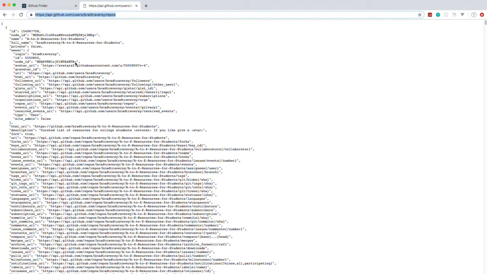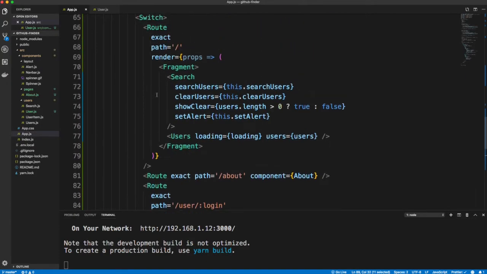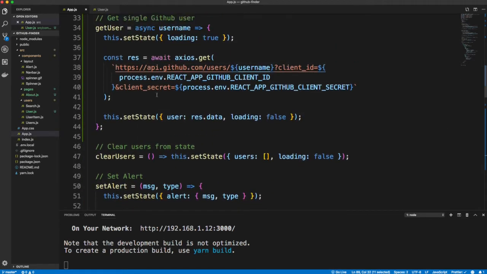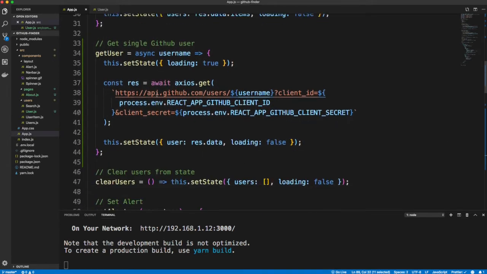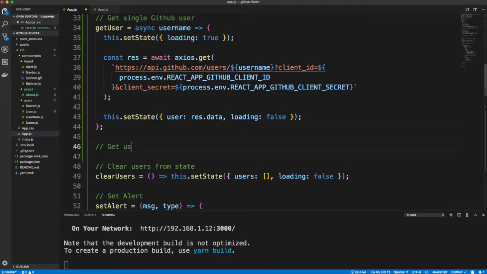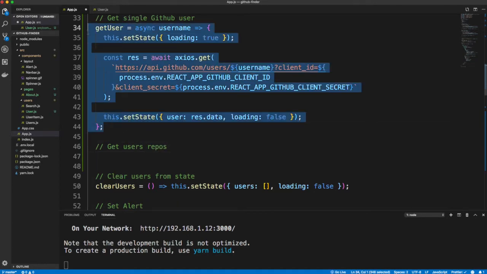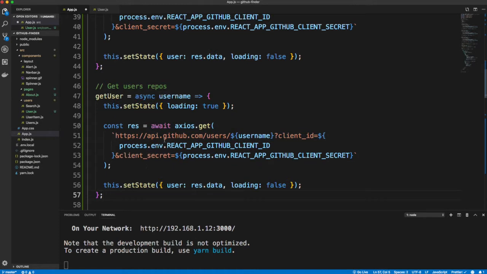We want to be able to get the first 5 or the latest 5 repositories, and there are some parameters we can add to the endpoint to do that. So I think the first place I want to start is creating the actual function, which is going to be in our app.js where all of our other requests are. I'm going to go under the get user, and let's say get user repos. I'll just copy the get user because it's kind of similar.